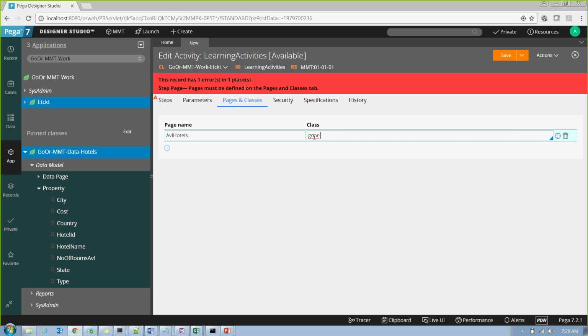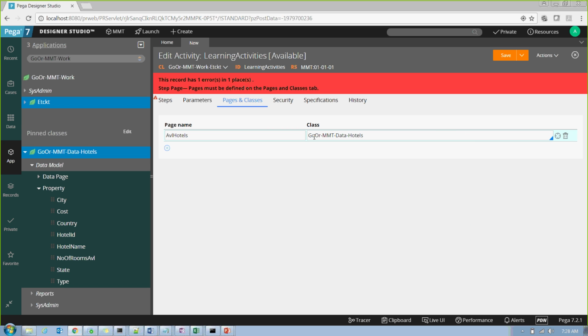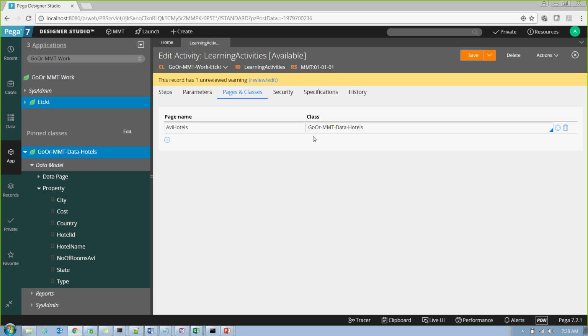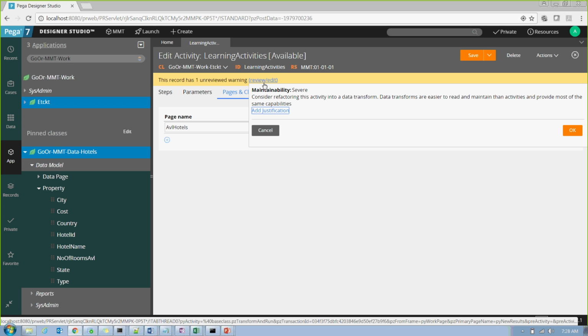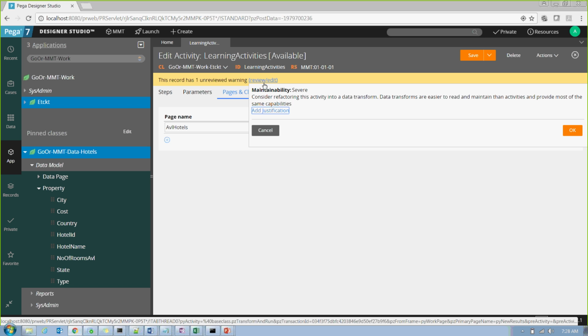So most of the people are confused about which class I have to define here. Always just think which class holds these columns. Hotels class, okay, hotels class. Very simple. That's it. Save it. Very good. Okay, there's always a warning because we are using activities. Pega always says, please don't use activities. Use anything alternative.